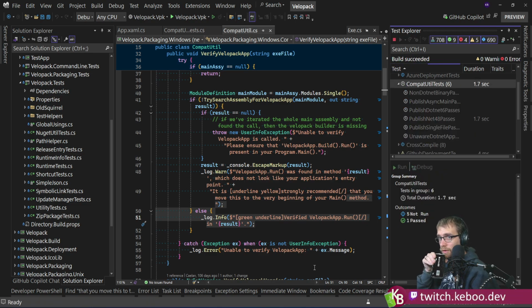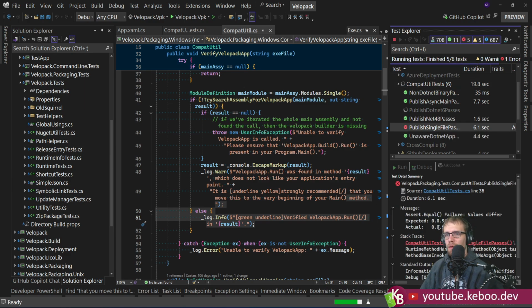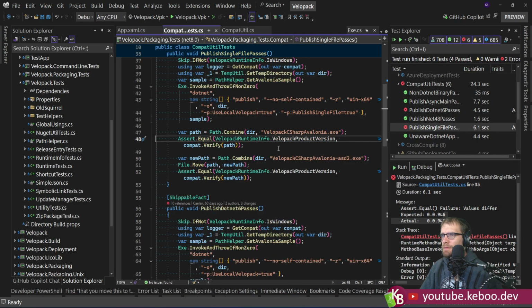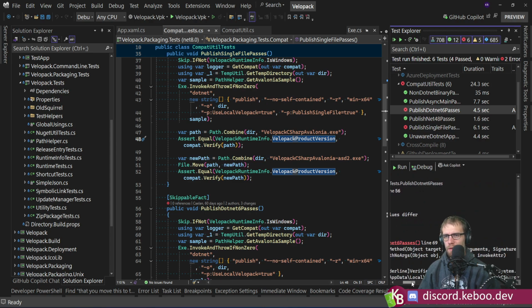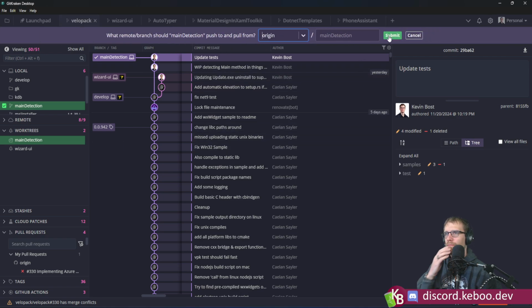Just make sure we didn't break anything else in this area. Because there's a chance we broke something. It's probably not very likely. Uh-oh. Publish single file failed. Oh, is this a version check, though? Yeah, Velopack product version. Okay. I am not concerned about that. That is an artifact of my local environment. Okay. Push that. Push that.